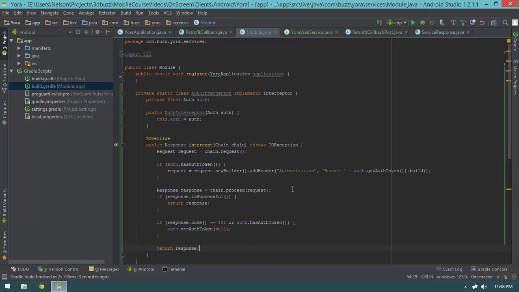So basically what we're doing is we're saying that if we have an auth token, send it along with the request, so that the API knows that we're logged in as a user. Otherwise, if the response is not successful and we return an unauthorized, then let's go ahead and nuke our auth token, because obviously our auth token has expired or is no longer correct.